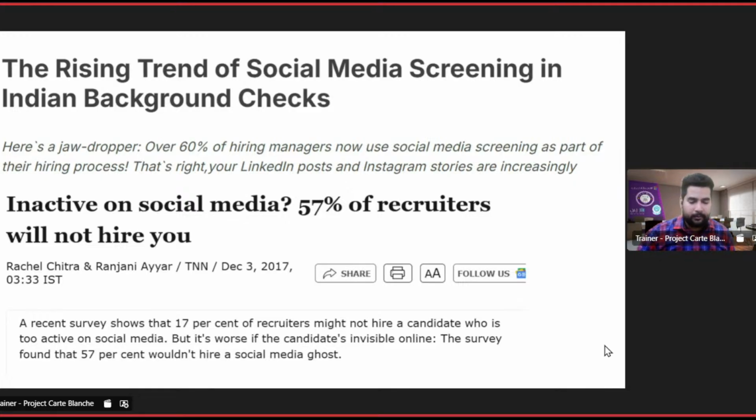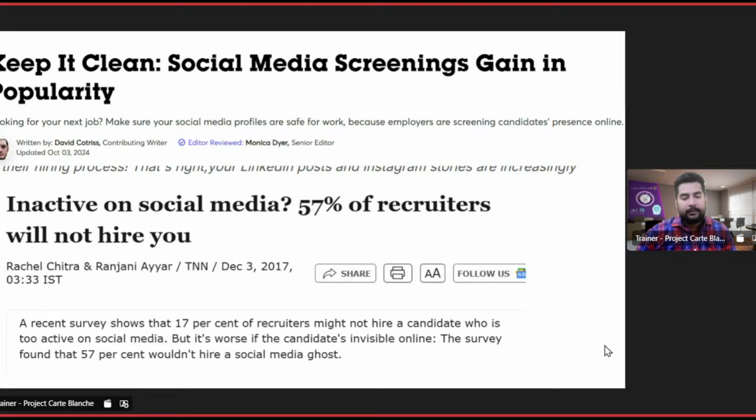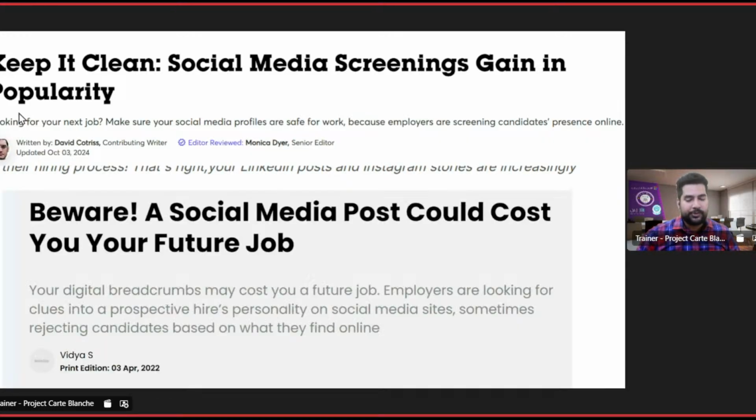So this is also one of the reports which I have seen, and this is also the latest news in October 2024, which is showing that you should keep it clean. Social media screening is gaining in popularity. Beware, a social media post could cost you future jobs, right? Your digital breadcrumbs may cost you future jobs. Employers are looking for clues into the prospective hire's personality on social media sites, sometimes rejecting candidates based on what they find online. So this is what is going on.